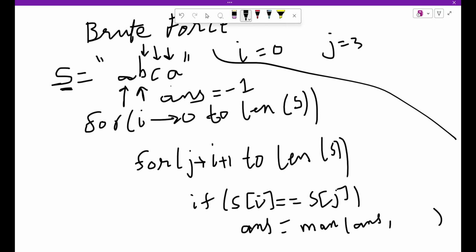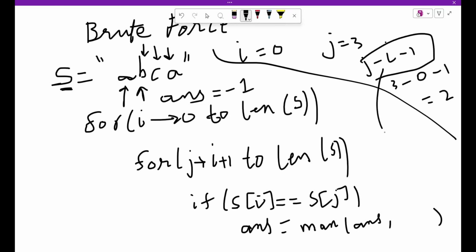Now we have to find the substring between them. So the substring between them is of length 2, so we can find a relation between i and j like this: j minus i, if you do so, which is basically 3 minus 0 is 3, but our substring is 2, so we have to subtract 1 more. So minus 1, if you do so, the answer will be 2. So this is the expression we have to put here. So let me write it as j minus i minus 1.